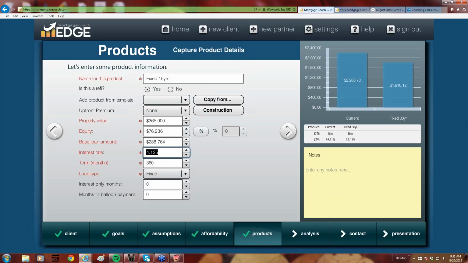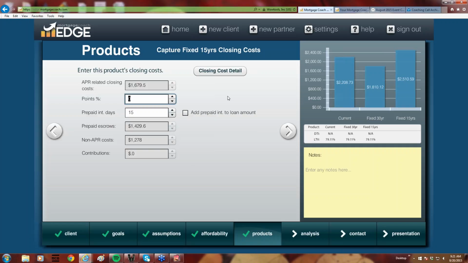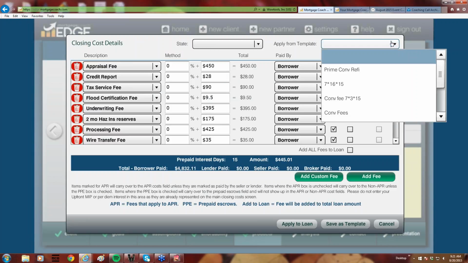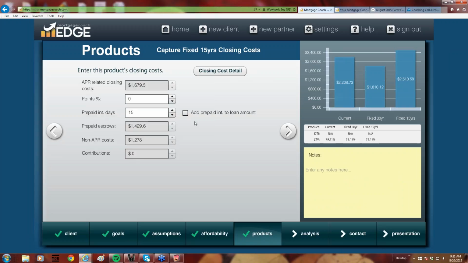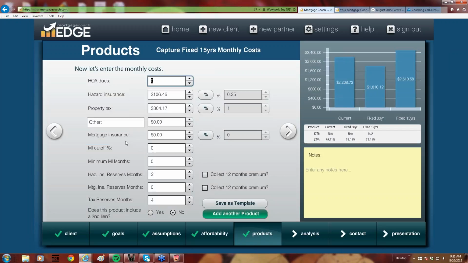So my fixed 15-year loan is going to have a lower interest rate of 3.75, and I want to change my term to 180. So with that, I advance my screen, and my fees carried over from that copy of the fixed rate. So unless you need changes in fees, you can go in here and modify it or pull down a new template. You could go ahead and do that. In this instance, I'm just pressing cancel, and I'm keeping my fees exactly the same as I have on my fixed rate 30-year product. Now let's advance the screen, and then my monthly costs are also going to stay the same.